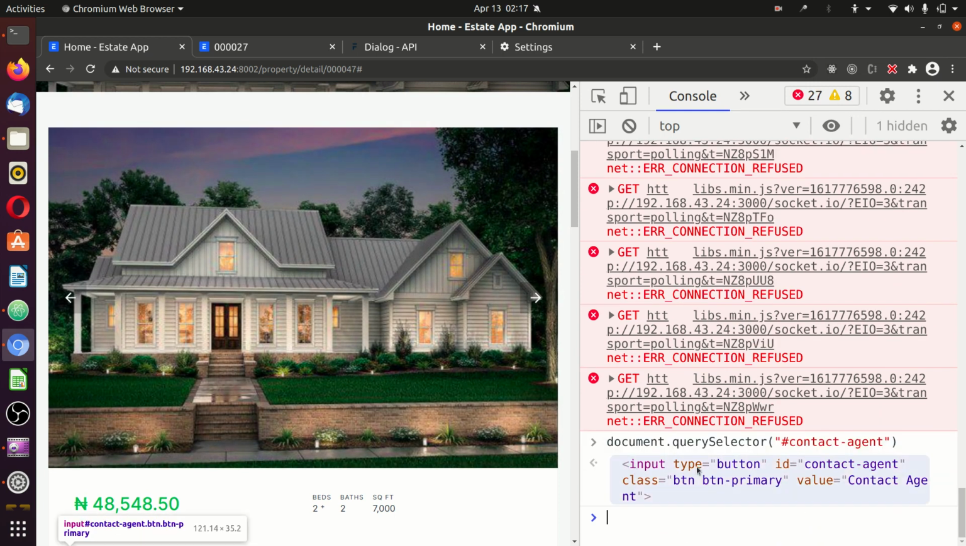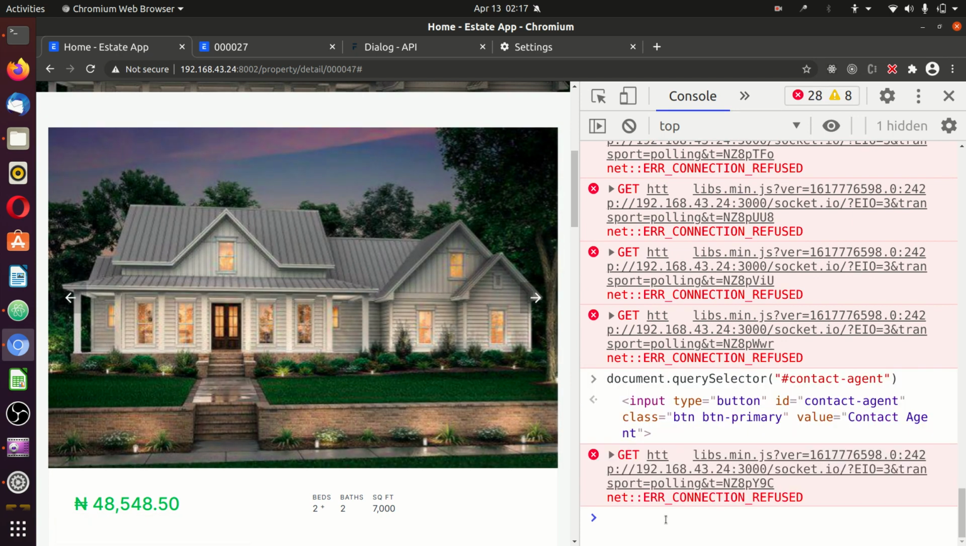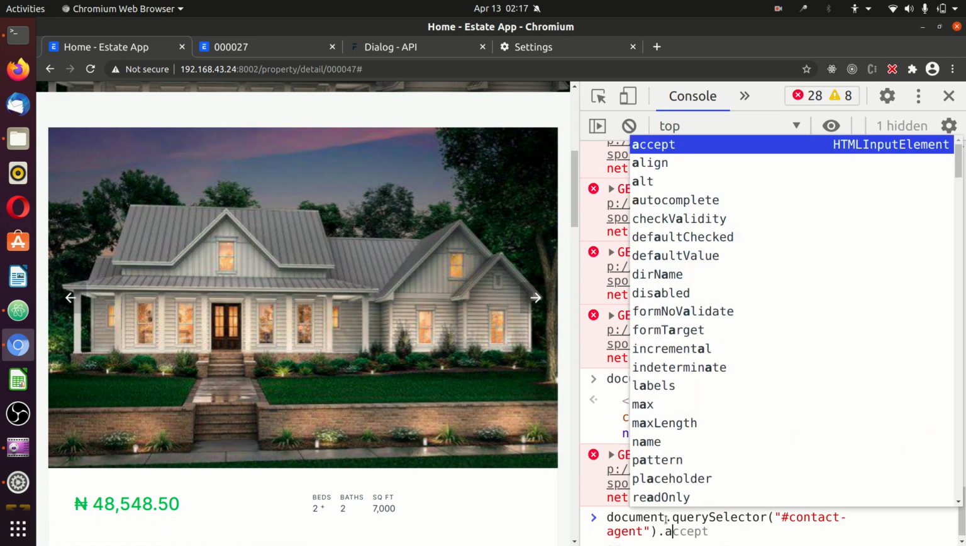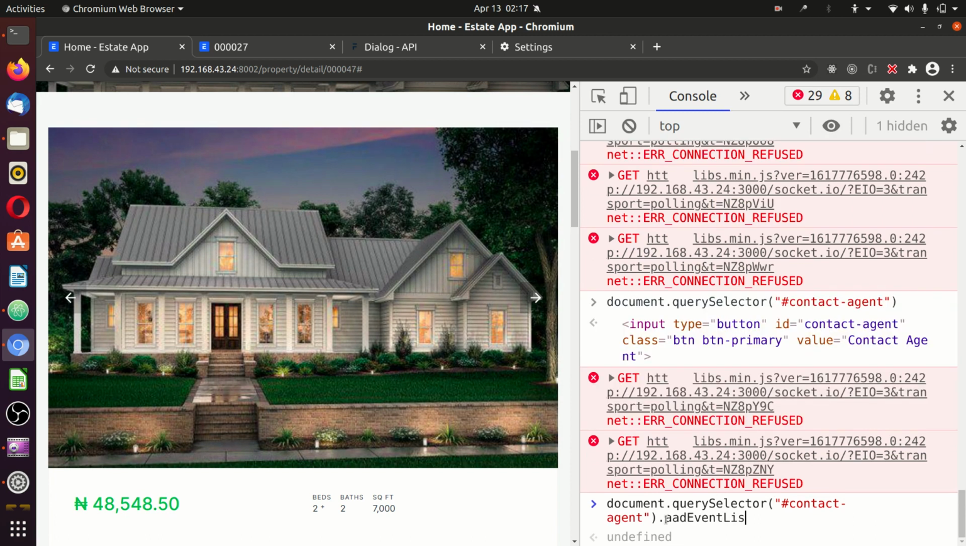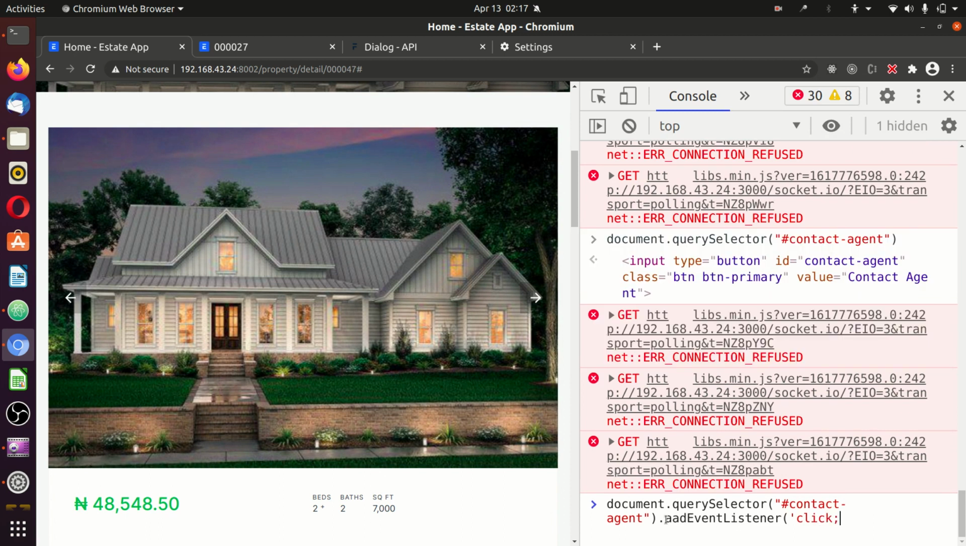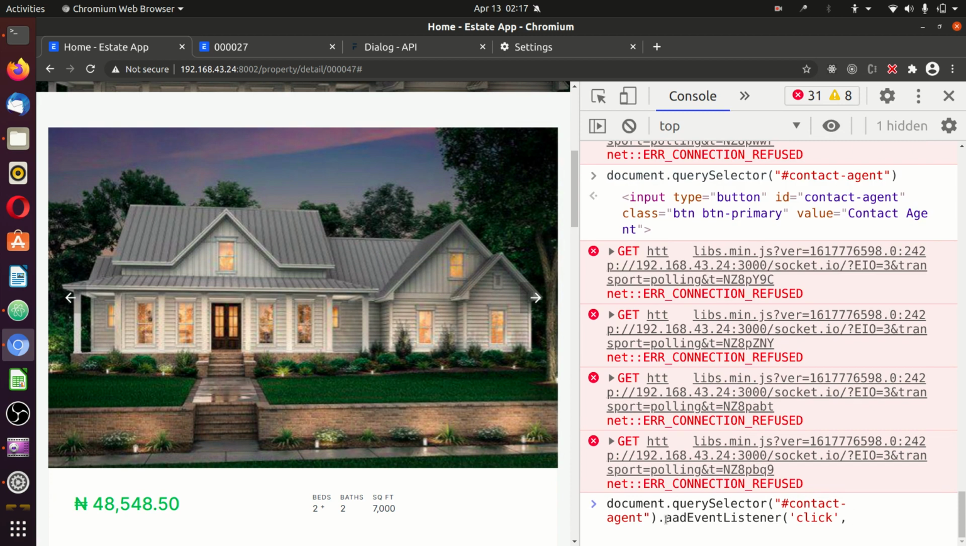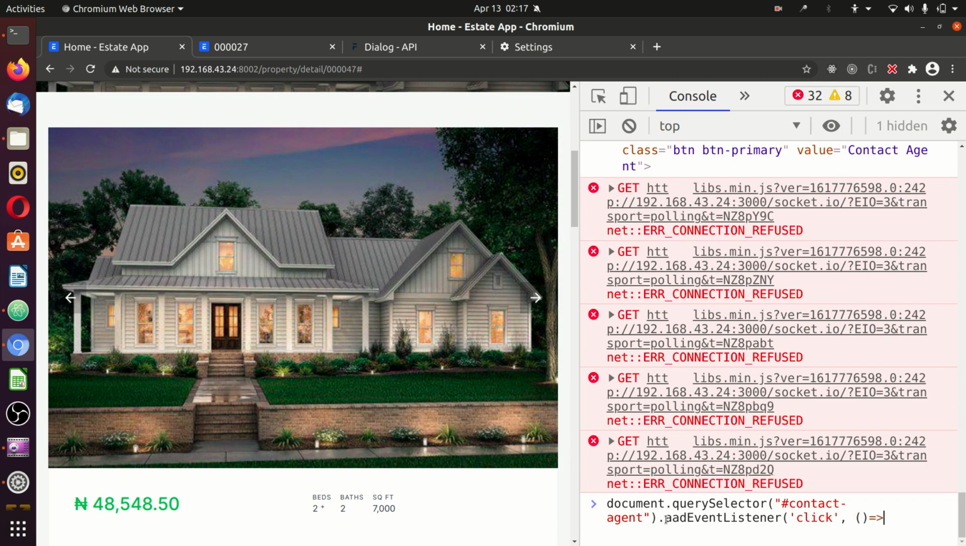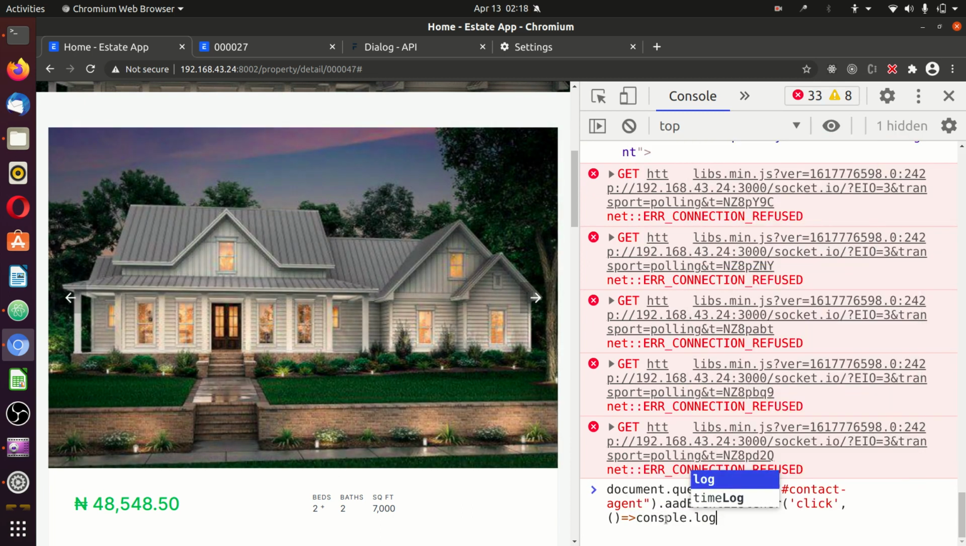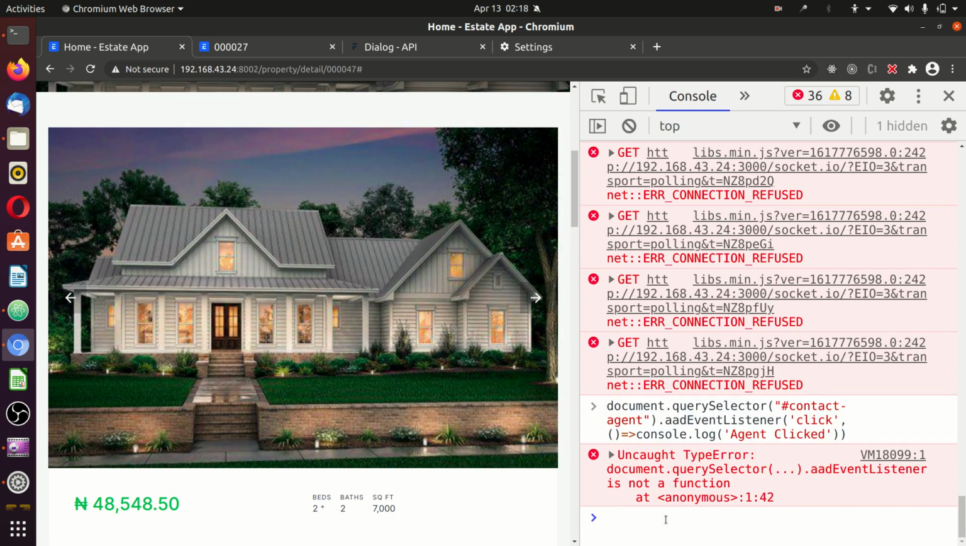When we click on this, you can see the button shows the complete contents. All I have to do is add an event listener, dot addEventListener. That is when the button is clicked, we want this to do something. For now, I can just write a quick function that says console.log agent clicked, and close the entire content.